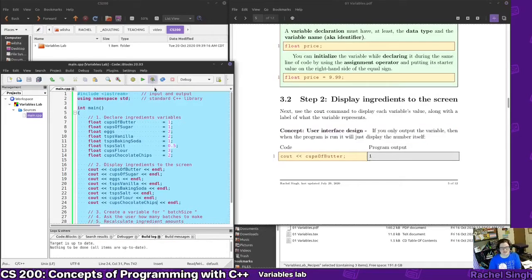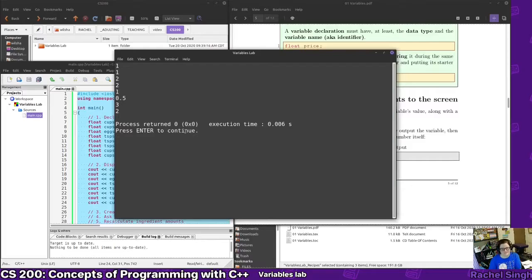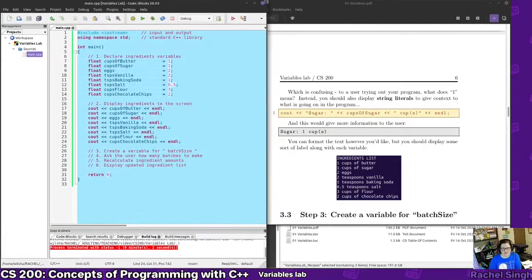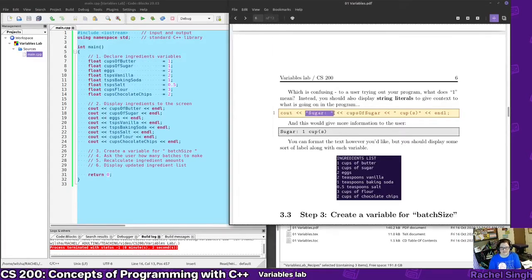We need to make sure that when we run the program, it's clear what it is doing. So in this case, we're outputting all of the ingredients. Let's also output a little label next to each ingredient. So this right here is a string literal. It's in double quotes. If I wanted to hard code some text into the program, I would put it in double quotes as a string literal. This right here is outputting the variable itself. It is not in double quotes.